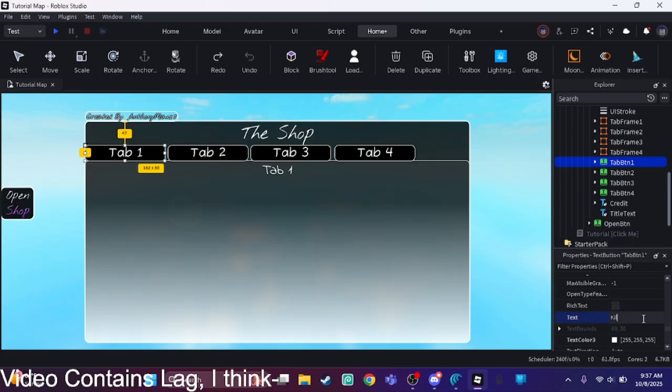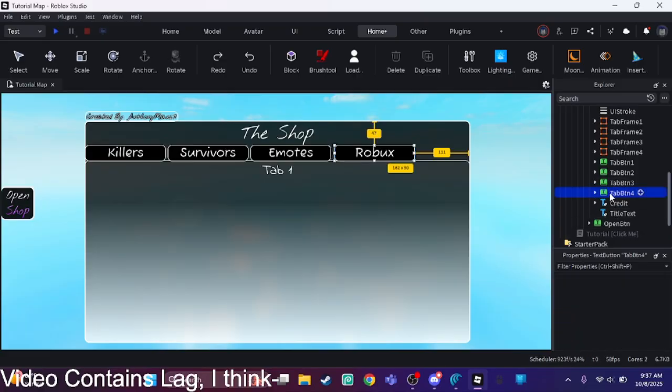So this one is gonna be Killers. This one is going to be Survivors. And I spelled that wrong. Survivors. That's Survivor. There's not one Survivor. This one is going to be, I'm not really sure, Emotes. And this one is going to be Robux. But instead of Robux, that makes it sound like I'm copying Forsaken. So we're just gonna say passes. Yeah, that works. Killers, survivors, emotes, and passes.